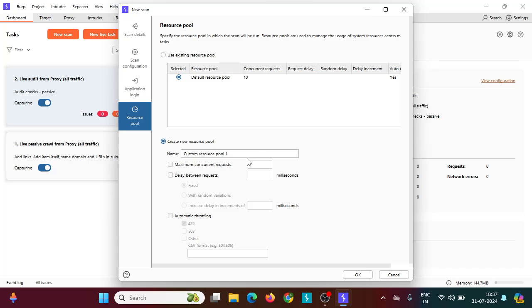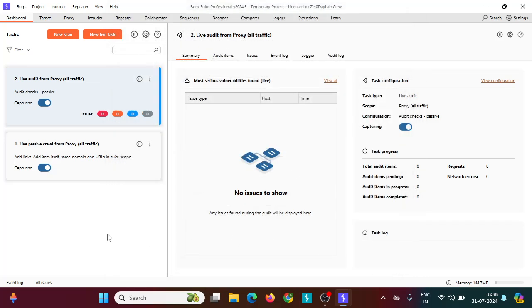The minimum request count will be 100 or 1000, depending on the power of the CPU you are using. If you create a new resource pool here, it will use your own system memory only. If your system is not capable of performing heavy scans, there is a chance your system will hang. So I prefer the normal default pool only. Normally we don't use such scans. Now I'll show you how we scan the target.